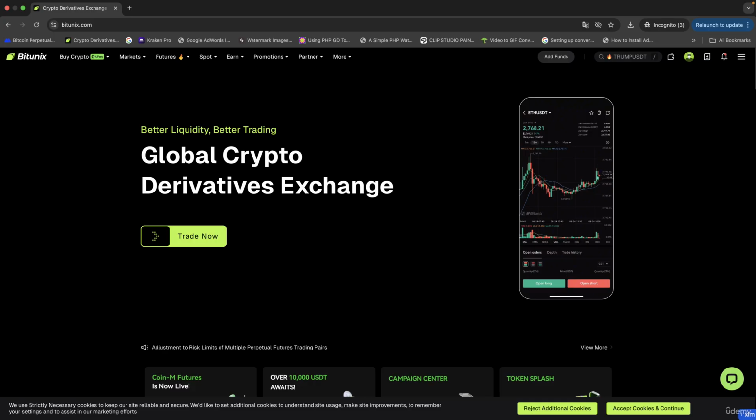However, please do not make any trades or deposits yet. In the next lesson, I'll show you exactly how to buy USDT, deposit it safely, and transfer it between exchanges to prepare for your funding rate arbitrage setup. So for now, just get your Bitunix account ready and we'll continue from there in the next class.